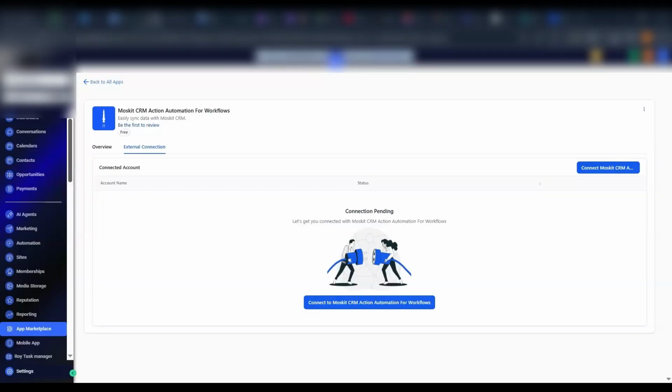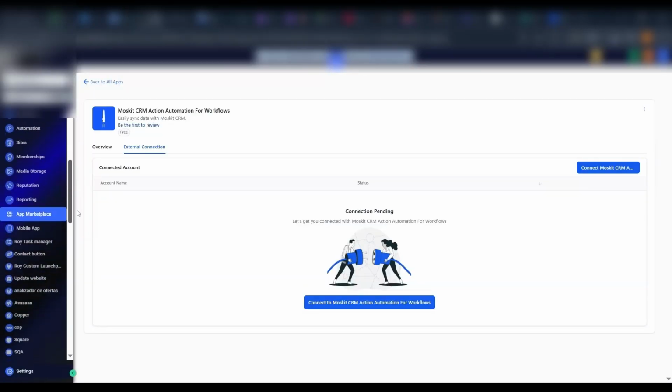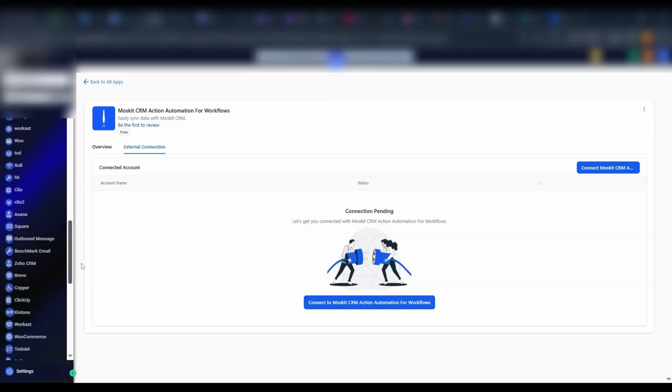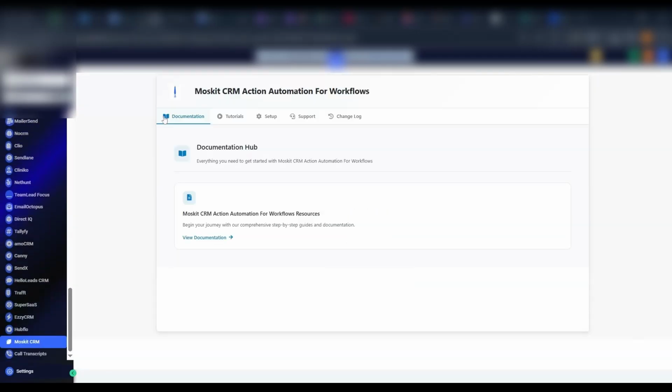Next, refresh the page. Once the page is fully loaded, scroll down on your sidebar and click on the custom page of the application you just installed. On this interface, we have a series of tabs. The first tab is a documentation tab, which contains information about this application.